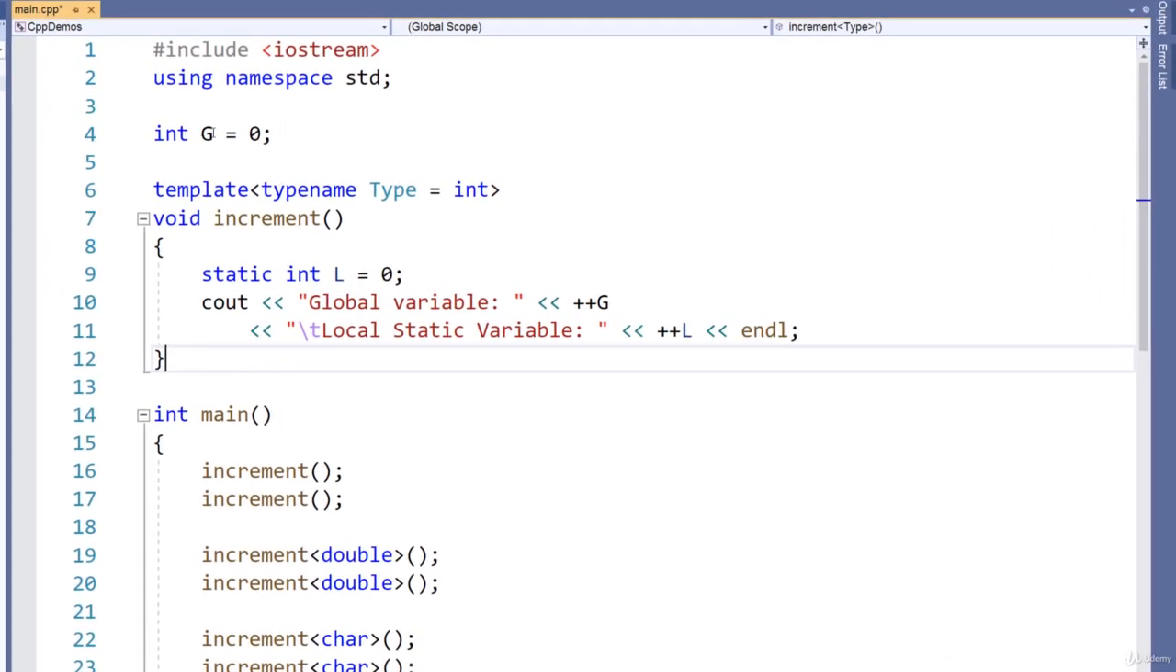In this example I have a global variable which I just named g, and I set that to 0 by default. Then I have a template function called increment. It has a default argument which I set to int, so a default type argument. Then I have a local static variable L which I set to 0, and I'm going to print out cout global variable and a pre-increment g. Okay, so we start at 0 and this will print out 1 to begin with. Then we print out local static variable and we also pre-increment L, so this static local variable here.